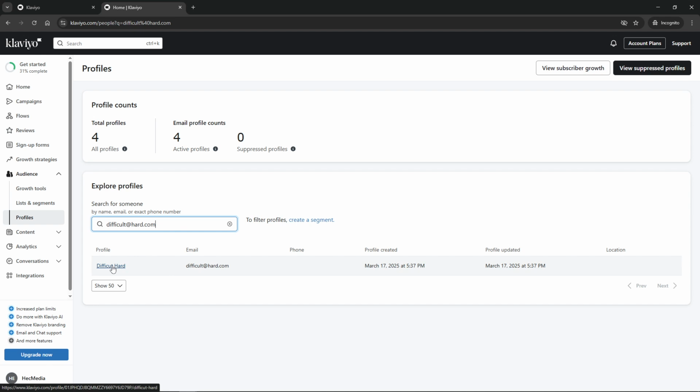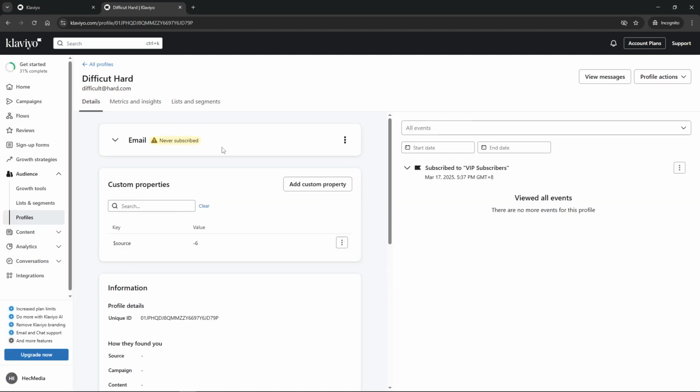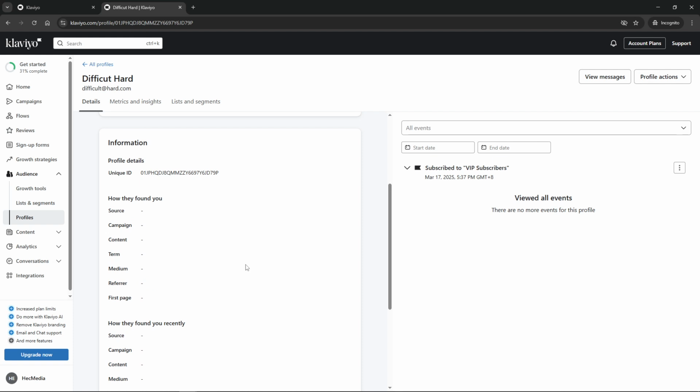Once you've located the profile, click on the name to open it. This action will take you to a detailed view of the profile where you can see all the associated information about your contact. It's always a good idea to quickly review the details to ensure that you're about to delete the correct profile, as this action is irreversible.